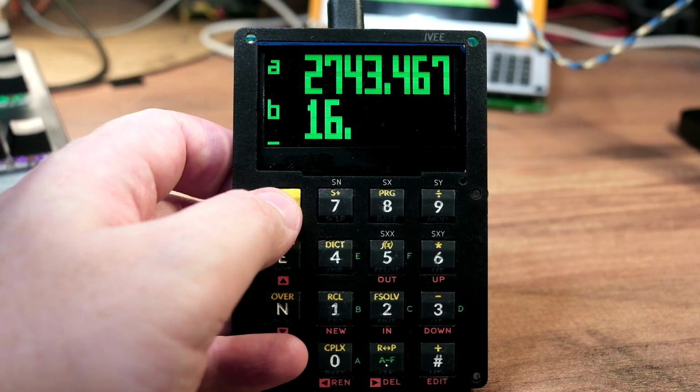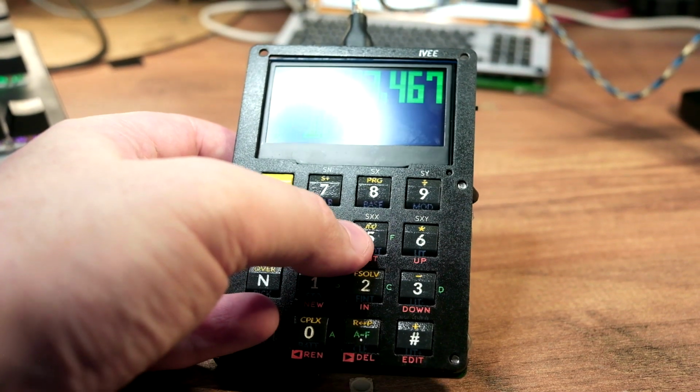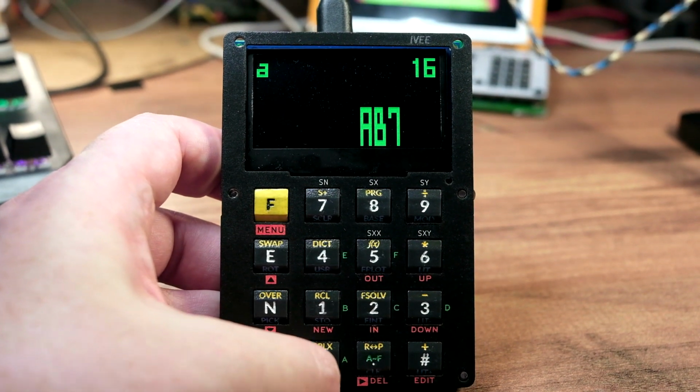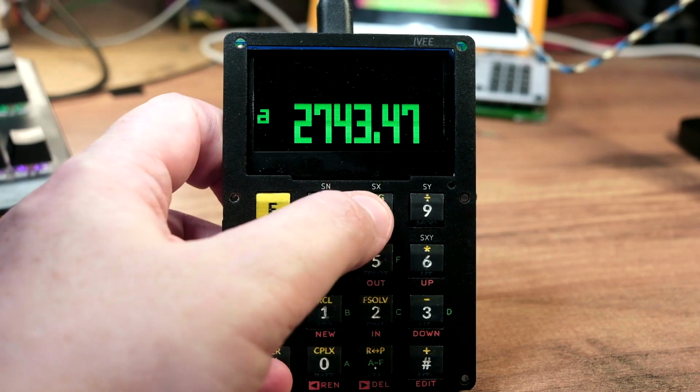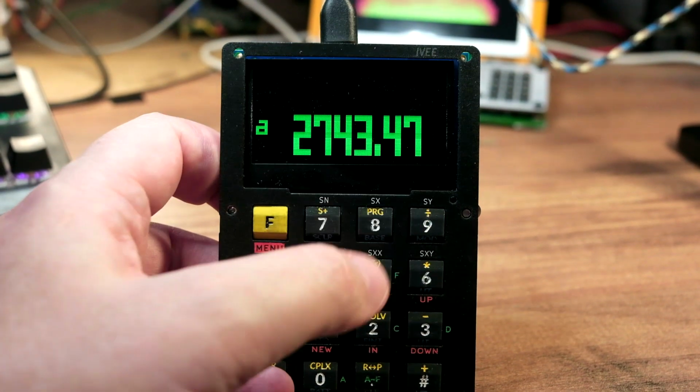And by the way, it would be interesting to see what it makes out if we try to convert it to base 16. So second shift, that's base, and it says AB7. That's probably this number without the fractional part.